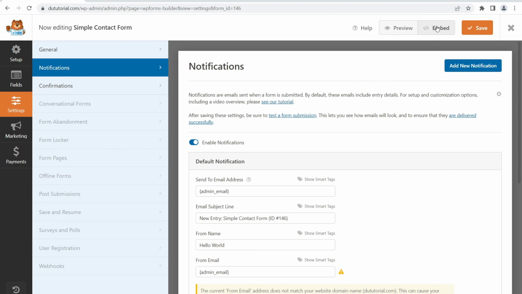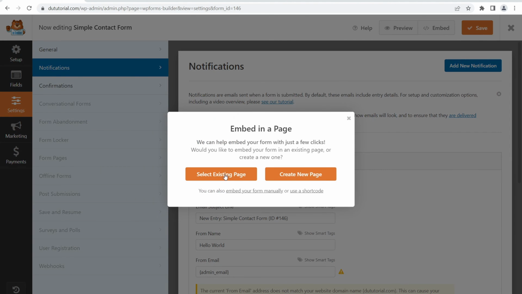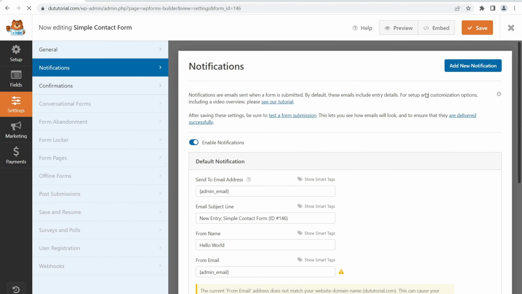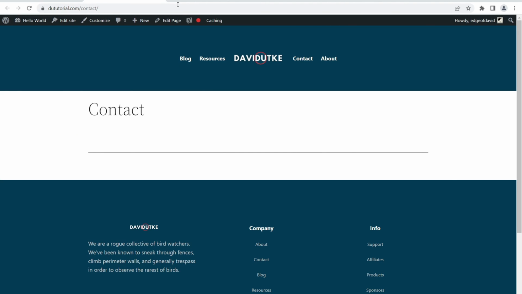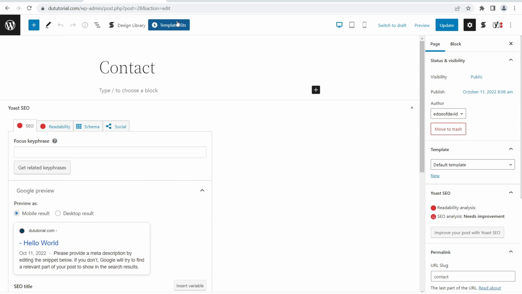There we go. So now you can click over here for embed, select an existing page, create a new page. No, we're just going to click on X. Really, much simpler. Now we have the short code ID. So we can just highlight this right here, copy this short code, jump back over here to a contact page, edit the contact page. Now again, just like the about page, you have different templates. So we're just going to be using the default page template.